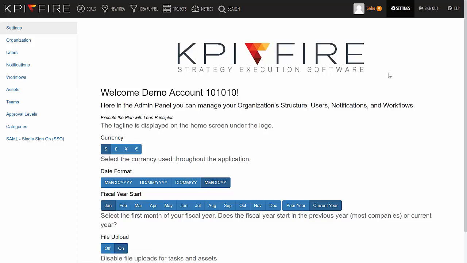And again, only the administrator can do this. So if you don't have an administrator license, you won't be able to see the settings area and change these things. But if you are an admin, this is how you do it.